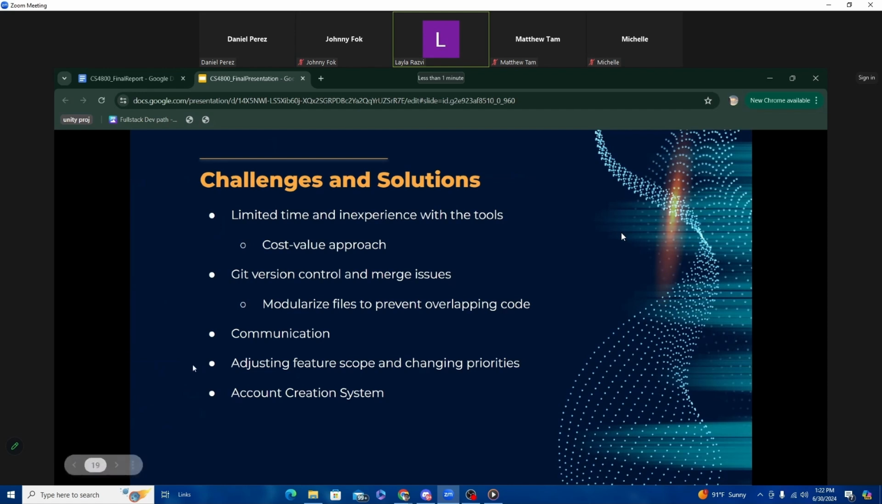And then in general, we at the beginning had issues with some communication, determining the scope of the project, and one of the biggest features was the account creation system. But as we got into the workflow and began communicating with each other consistently, we were able to decrease the challenges and difficulties with our work process.